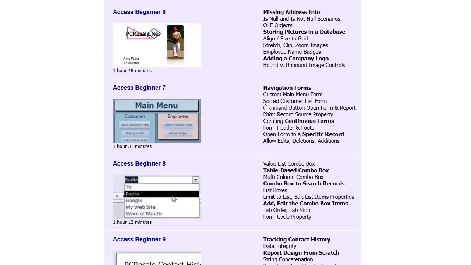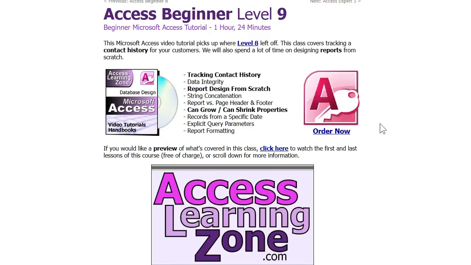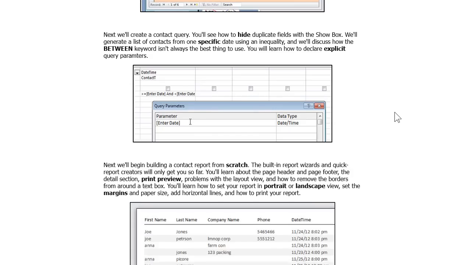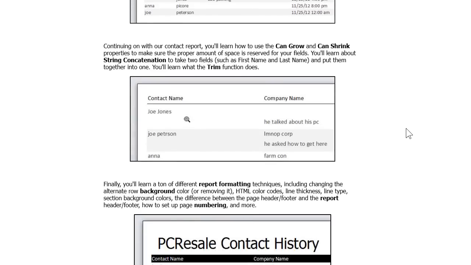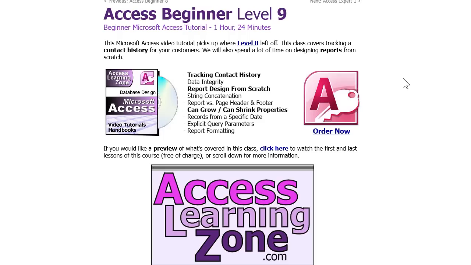And in level 9, I think it is, beginner level 9, we talk more about reports with the can grow and can shrink properties. Lots of different stuff with reporting. So if you want to learn more about reports, this is the one for you, beginner level 9. And I cover a little bit of reporting in a lot of different levels because I'm not one of those guys. I'm not like you got to learn all of reports now and all of forms. I teach a little bit of this and a little bit of that and a little bit of this. It's kind of how you'll learn better that way. The breadth first learning approach.